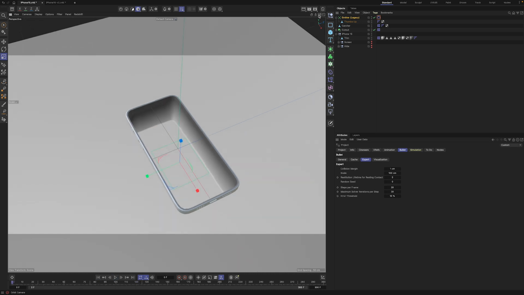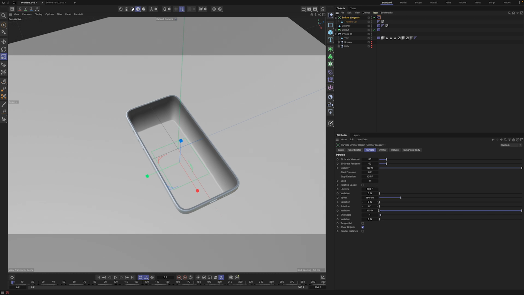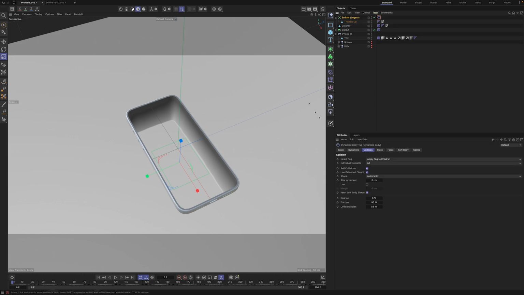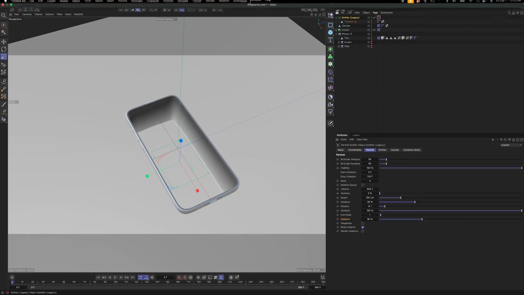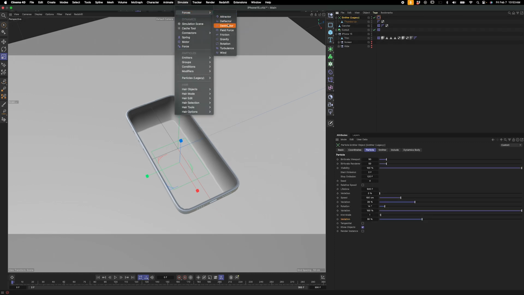And let's just add in a little bit of variation, 25. And I won't touch the scale. You can if you want. Let's touch the scale. Let's do 30. Introduce a rotation. And we can go up to our forces as well. Let's just introduce a turbulence.